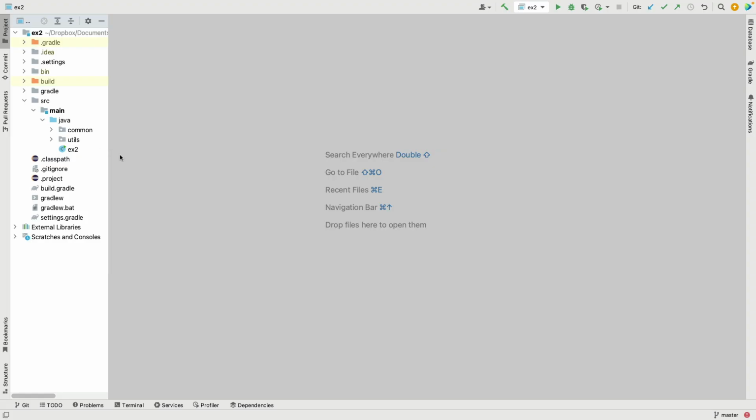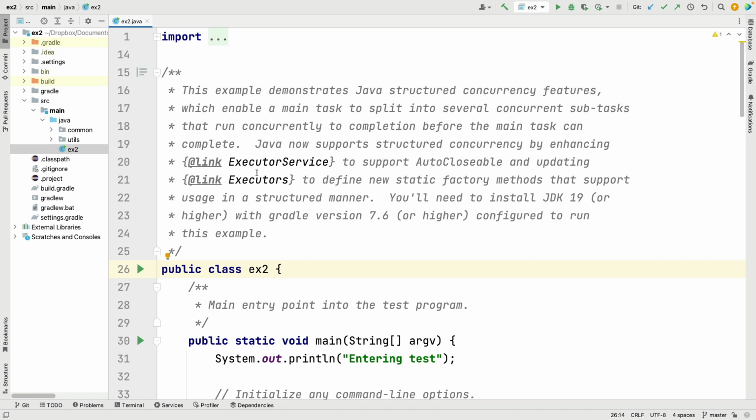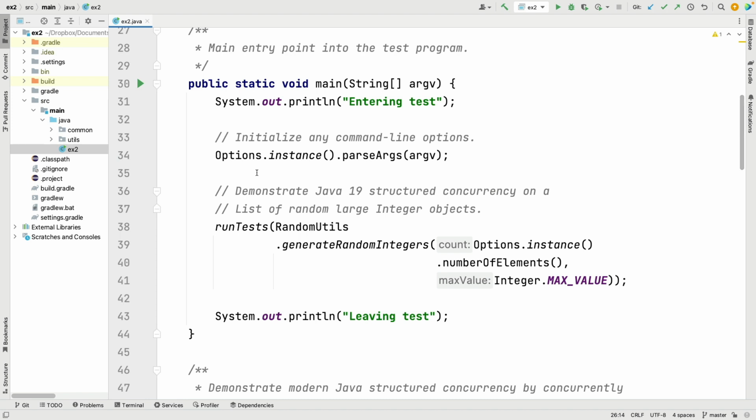So here we are in the ex2 project in my Loom folder in my live lessons repository. We can open this up and you'll see the example. This example shows the Java Executors, Executor Service variant of structured concurrency. To run this example, you need really modern Java, Java 19 or later, with Gradle version 7.6 or higher.